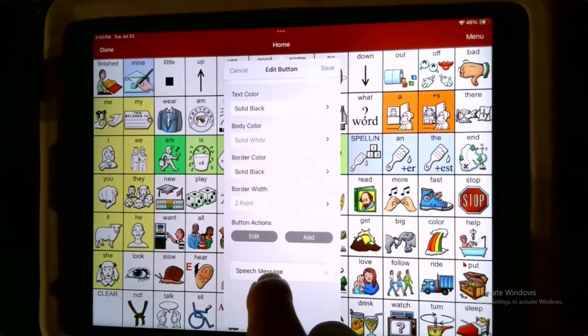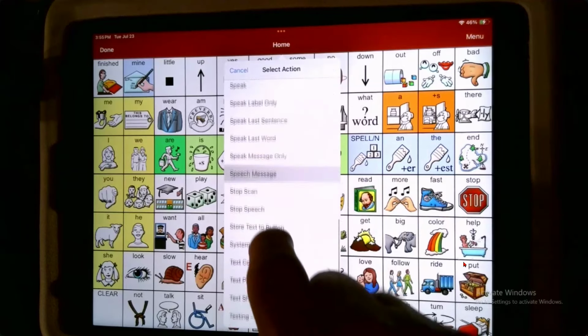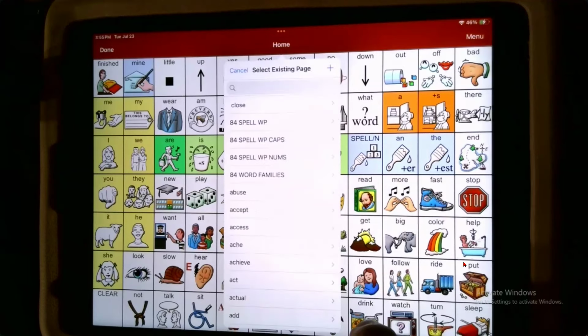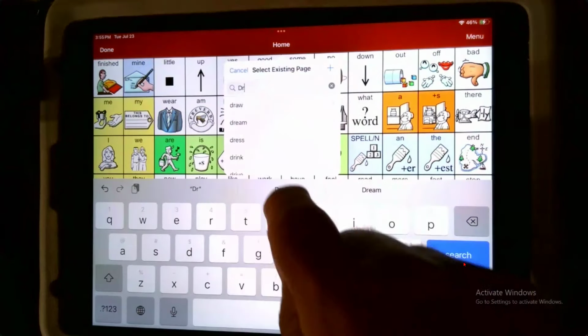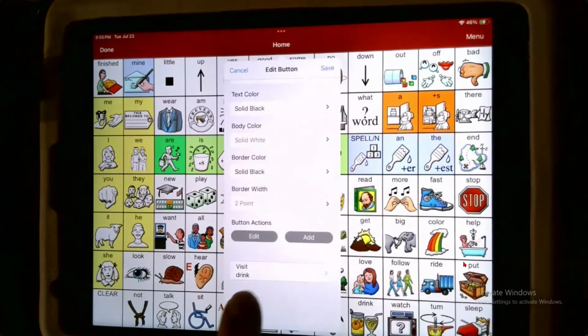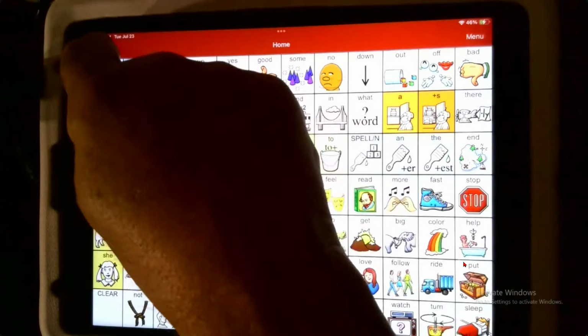Don't speak that message. So you touch right there, and you say, instead of doing that, I want you to visit. It's not hard to remember which page to visit because they're the same as the core word. I want you to visit drink. So when you see it say drink, I say, I want you to visit drink. See how that says visit drink? Before it said speech message. And I hit save and done.